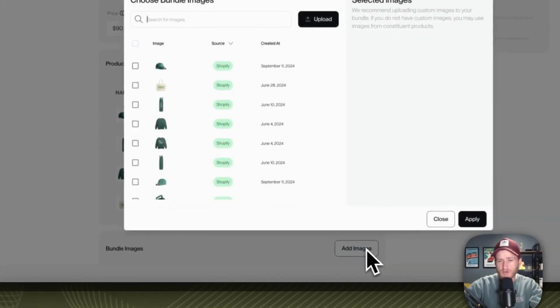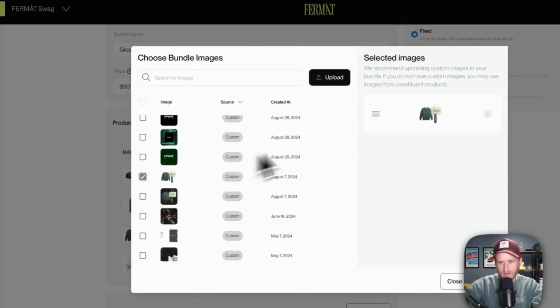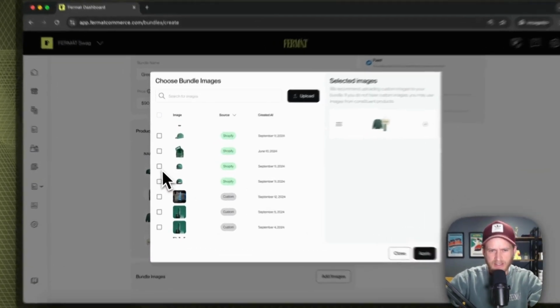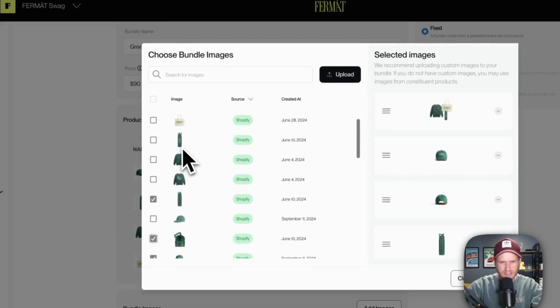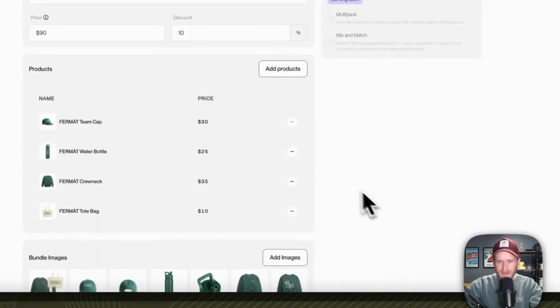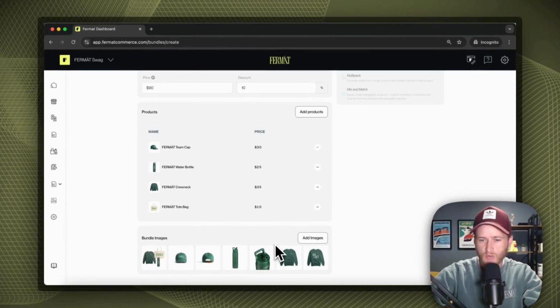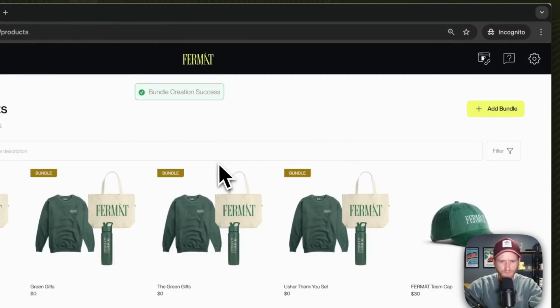From here, I can also add images. So I have an image of this bundle put together already that includes some of the products. And then I have the hat in here, so I'm going to include some hat images, some water bottle images, and the crew neck and tote. So I'm going to apply that. Now I have the products that are in here, the discount, a name, and the images I want to use to merchandise this. I'm just going to simply click save.